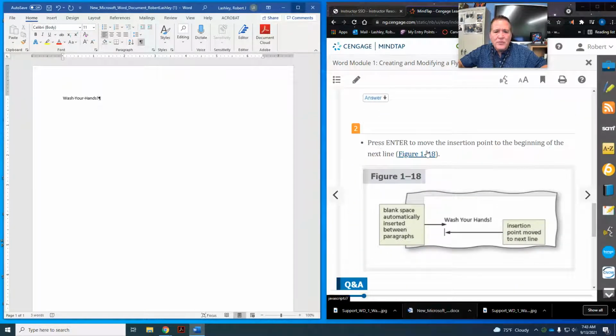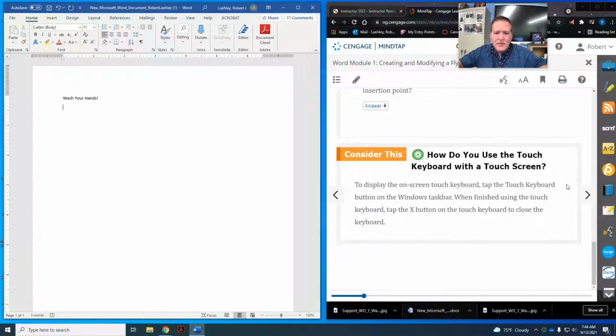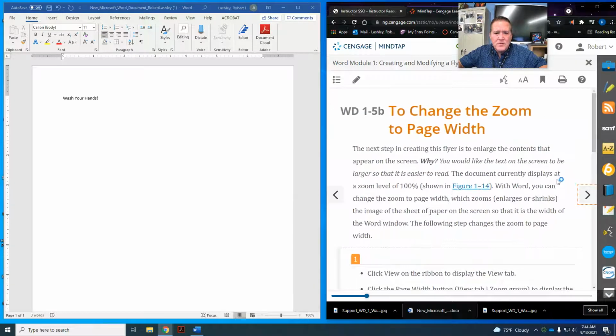Step 2 says press Enter to move the insertion point to the beginning of the next line. So I'm going to press Enter. Now my insertion point is on the next line. Let me turn the show/hide button off because it's not in the directions yet. Okay, I'm going to turn the page. Then it's change the zoom width.